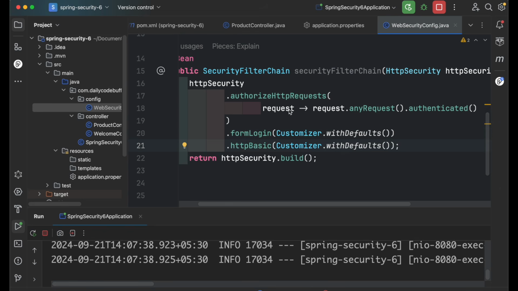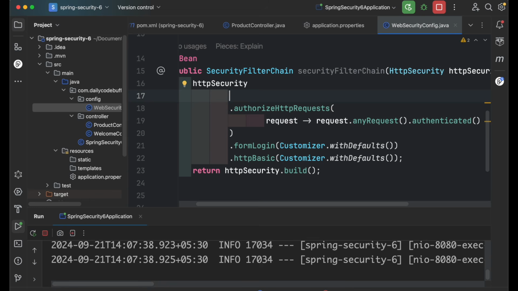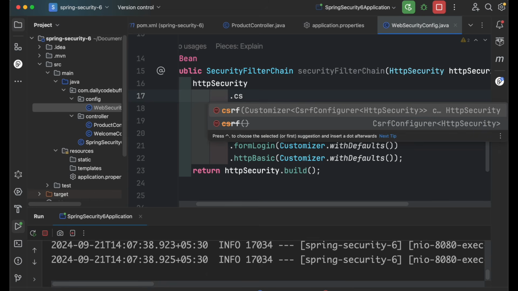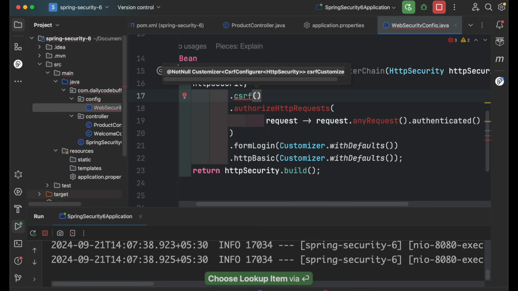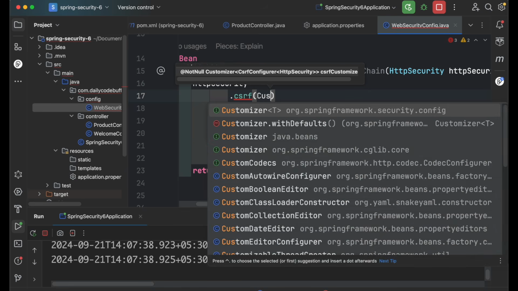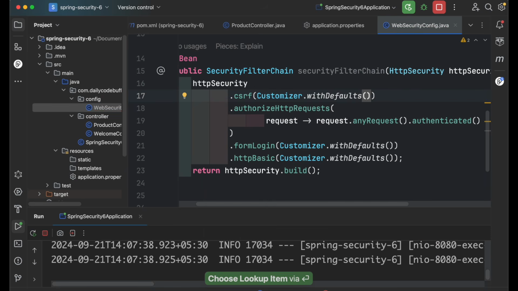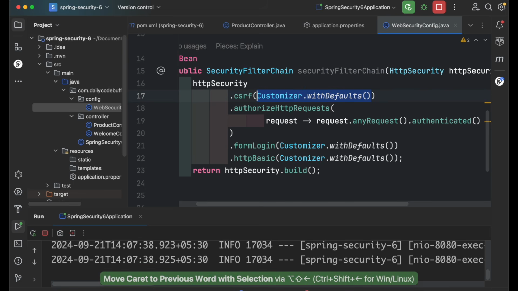Now let's add one more thing. We also talked earlier about CSRF, right? So we can enable or disable CSRF as well. With CSRF, we can give Customizer.withDefaults, so it will be with the default configurations, as Spring needs. But if you want to disable it, as I talked about earlier, you can do that as well.